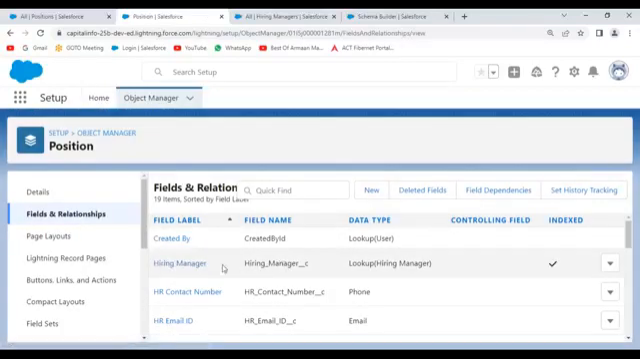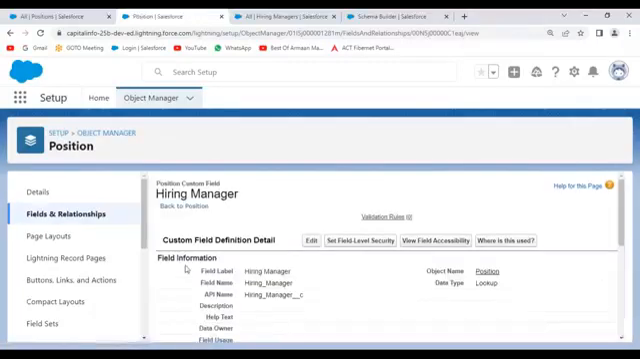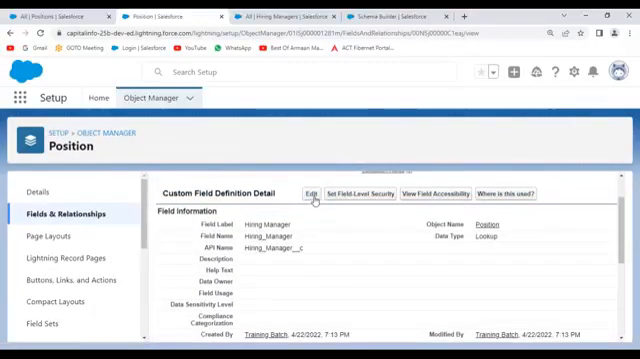Now go to this lookup field here. This is the hiring manager field. Click on this field name. Click on the edit button.